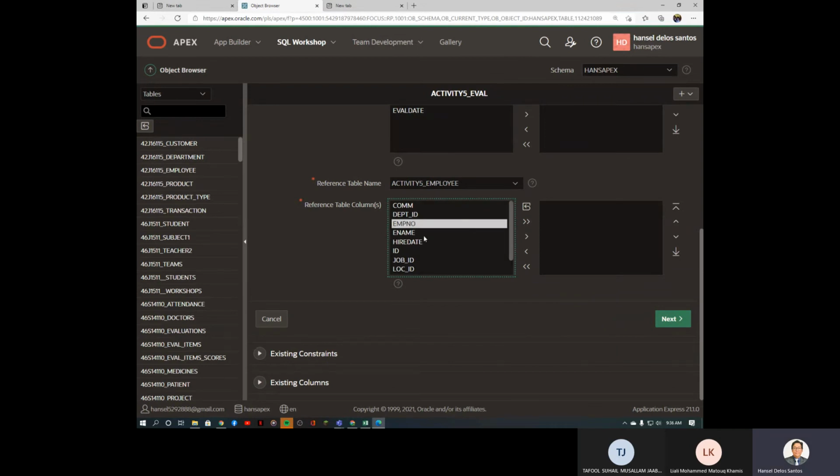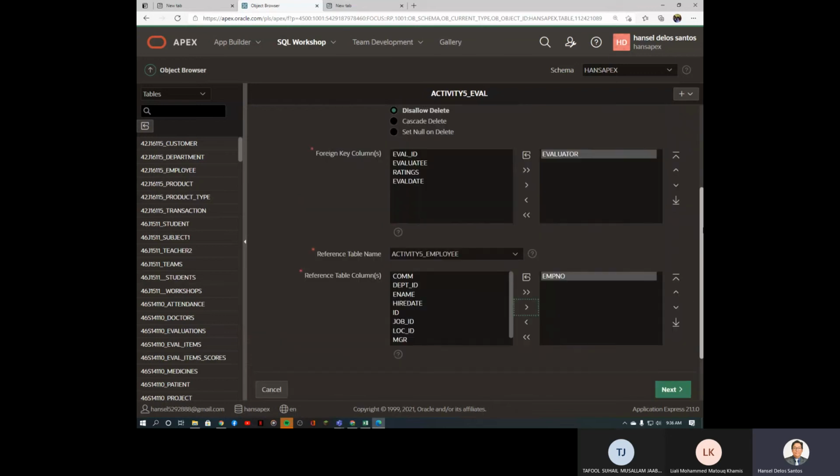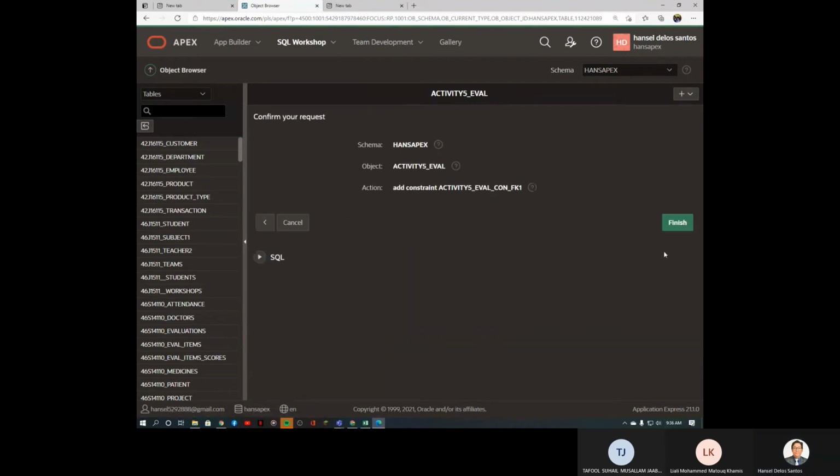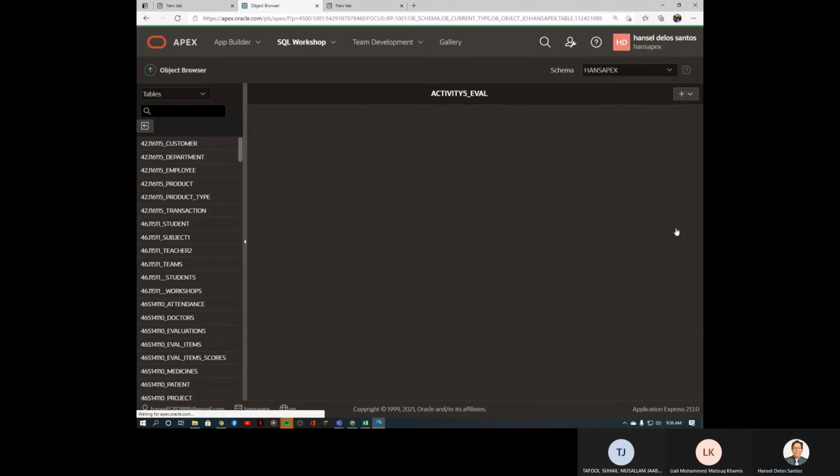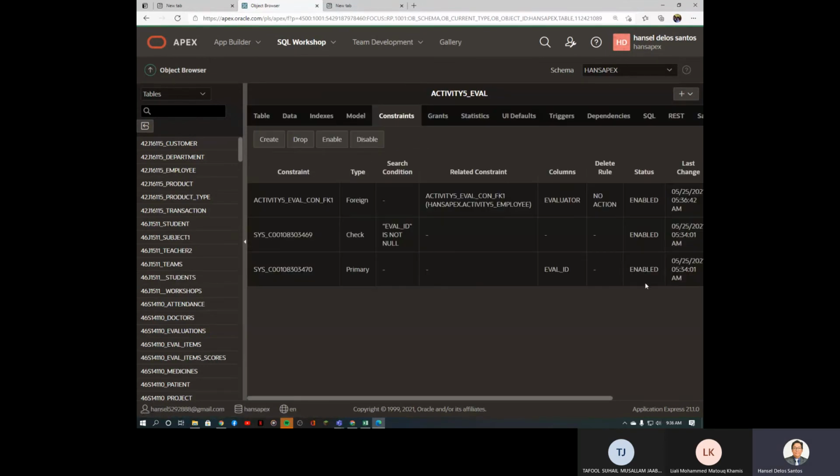Remember, this won't work if we don't do the unique employee number, because we have ID there separately for primary key. But this one we did only like a unique. If this one wasn't set unique yet, you won't be able to do this reference. So now I will select that one. And after this one, we will select the evaluatee. Same table as well. Click next and finish. No problem. It came through.